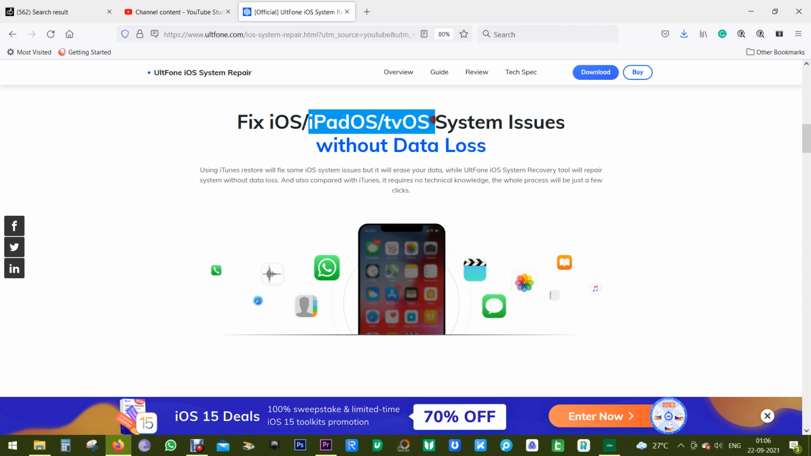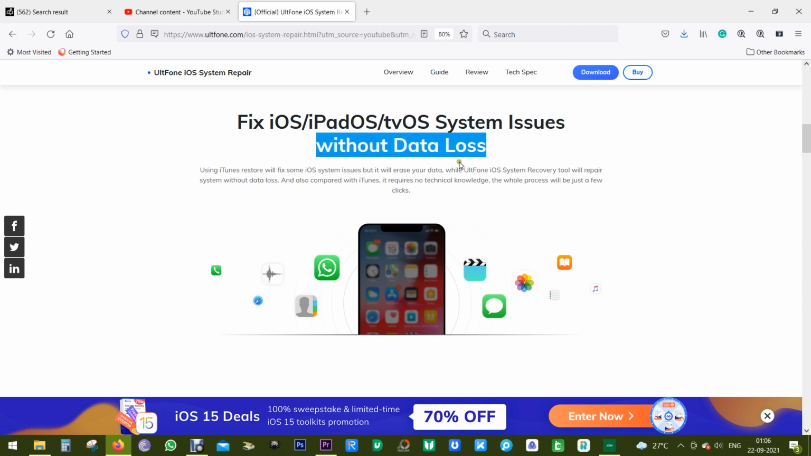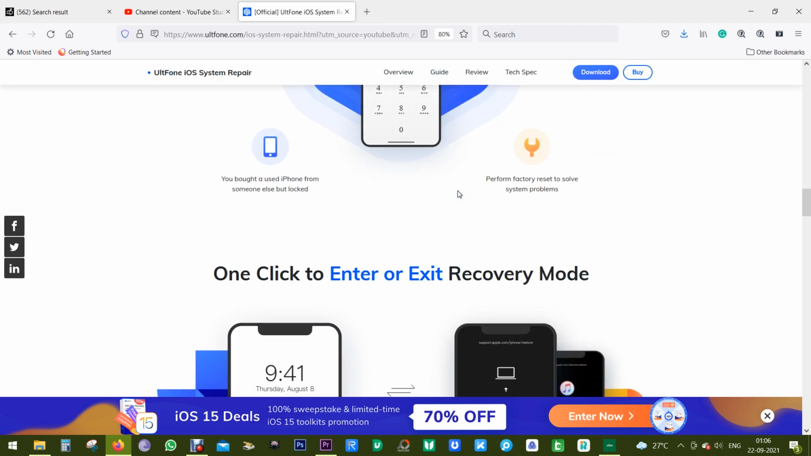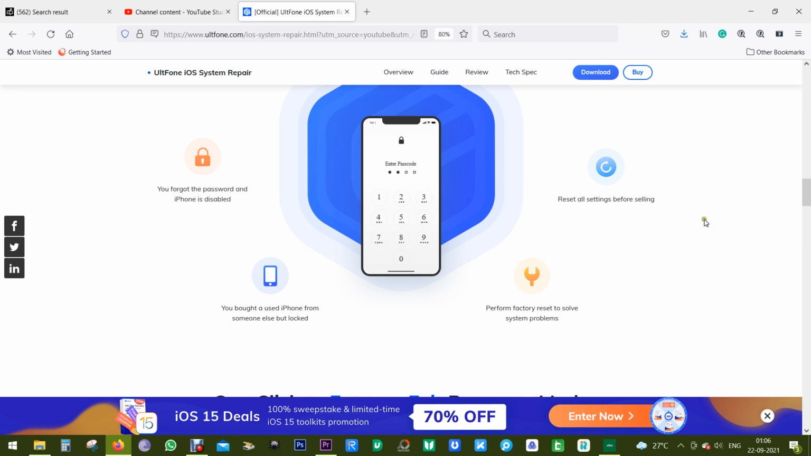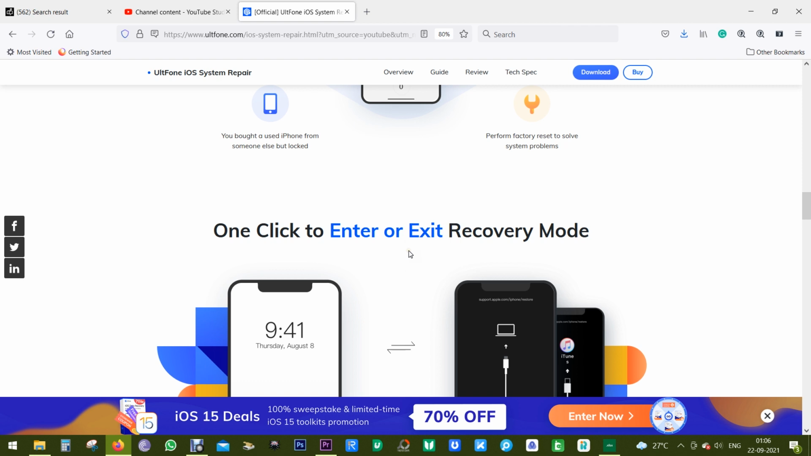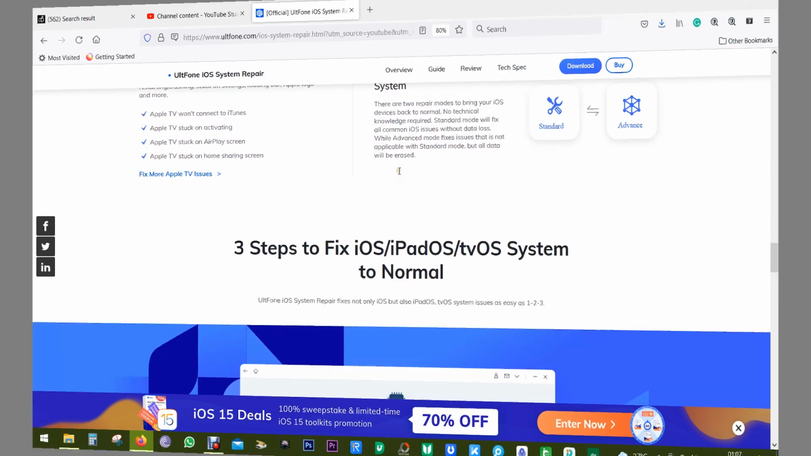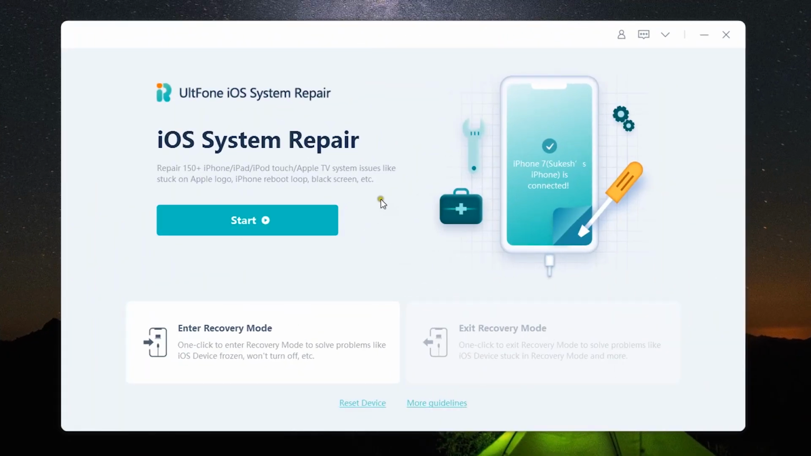Now, the best thing about this software is you can fix issues without data loss. That is a big thing, because most of the time when you service your iPhone at the service center, you lose data. And with this software, you can also factory reset without the password. So if you have forgotten the password, you bought a second-hand device which is password locked, before selling the device, you should also factory reset. And doing a factory reset can also solve a lot of issues. Now let me give you a demo of this software.